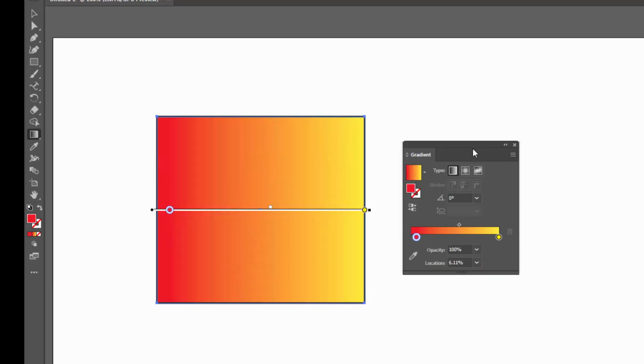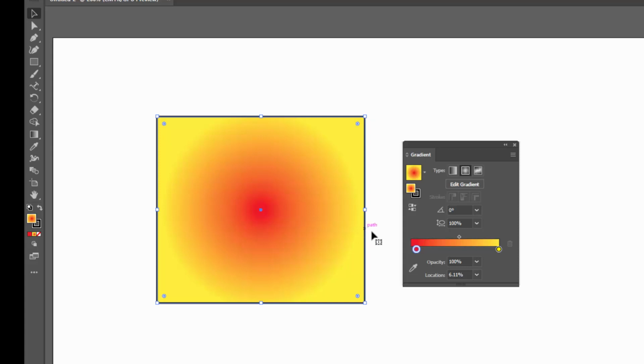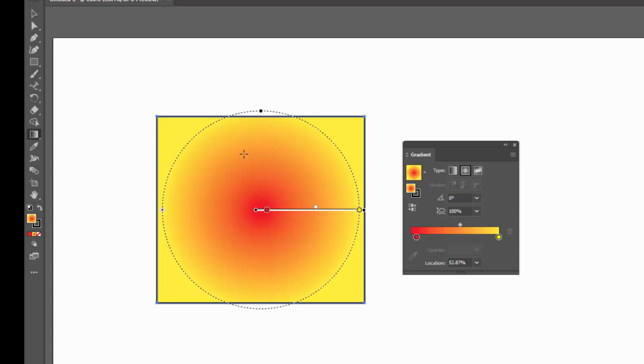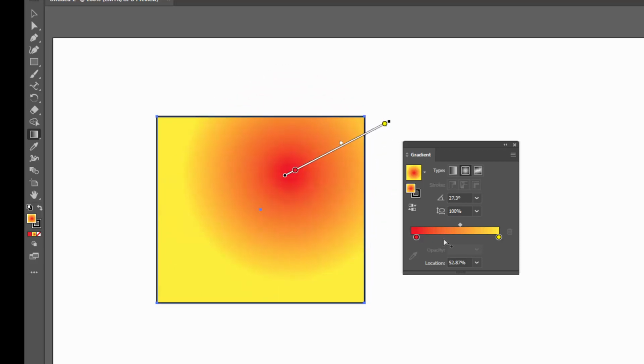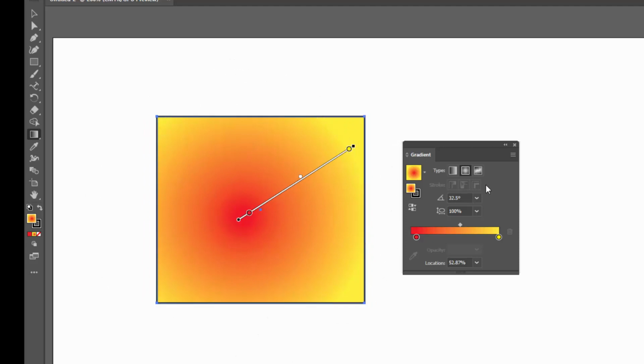Another type of gradient we can do is a radial gradient. To get that working, you just make sure your object is selected, and then click on this middle radial gradient button, and then we have that. And we can control how the gradient looks mostly by where this midpoint is, and also the gradient tool. Right now it's starting from the middle, but if I wanted it to be offset, we could do that. And so that's generally how that works.